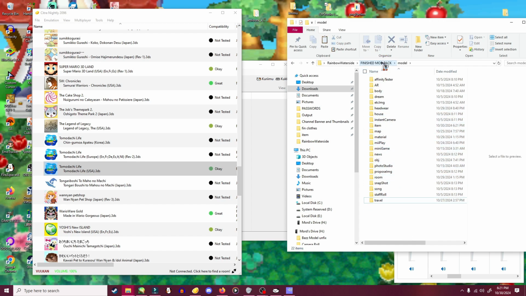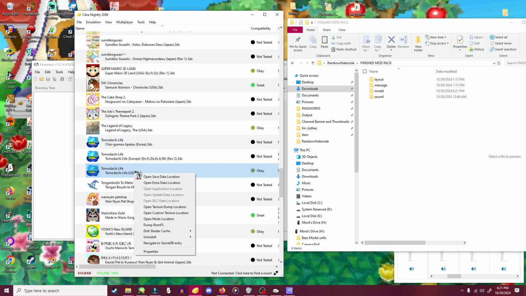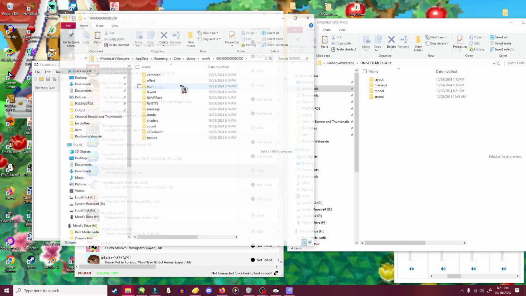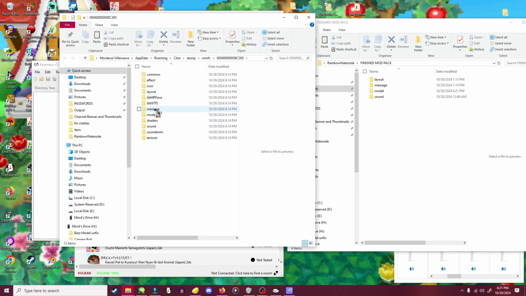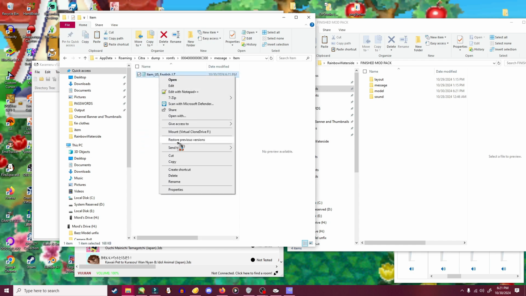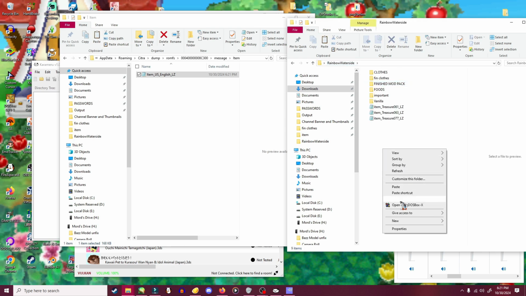And I'm gonna go ahead and open message. Okay, so yeah, alright. I already have mine set up, but for you, you would go ahead into the dump ROMs in Citra again and dump your ROMs. Once you're in here, you go to message and then you go to item and you right click this and you copy it and you paste it over here.